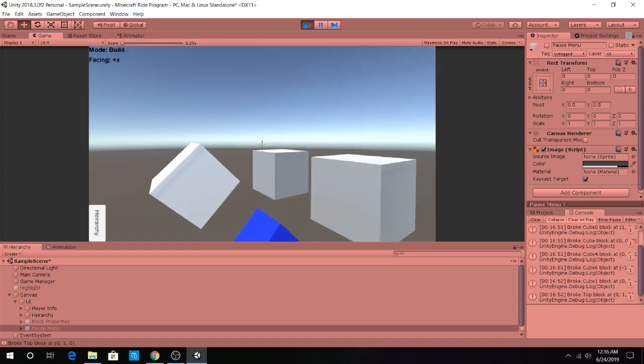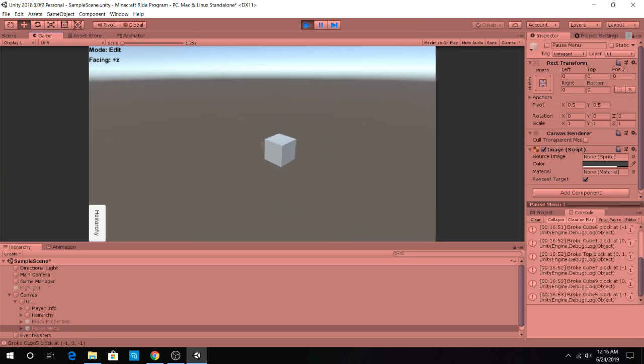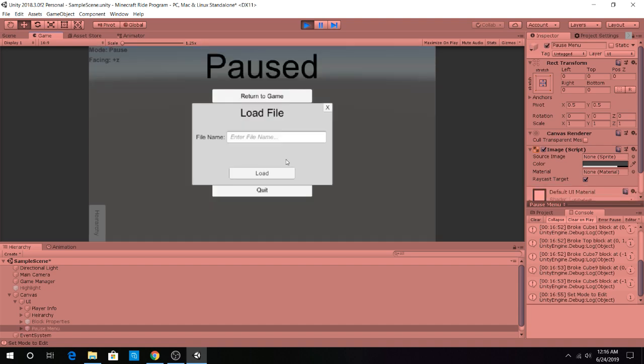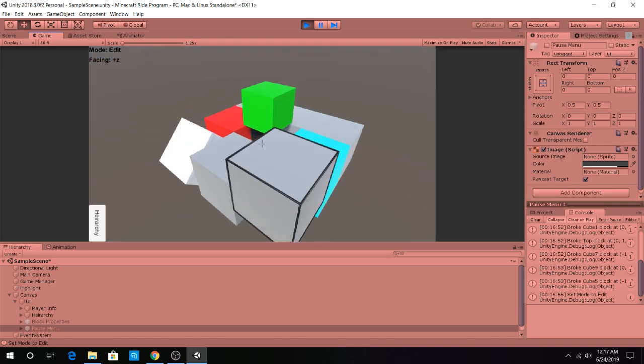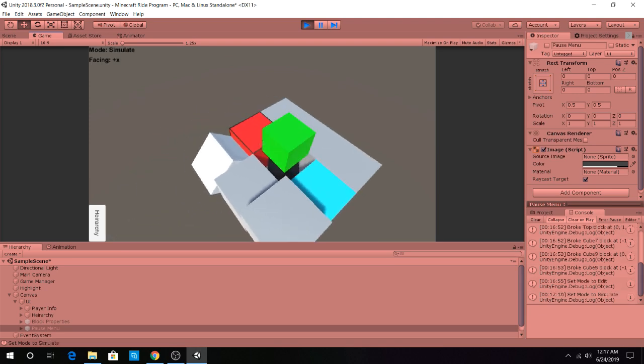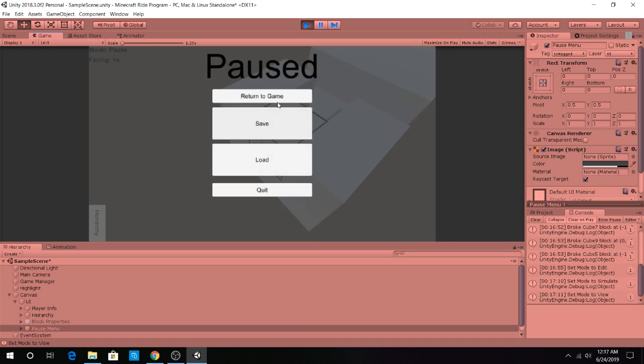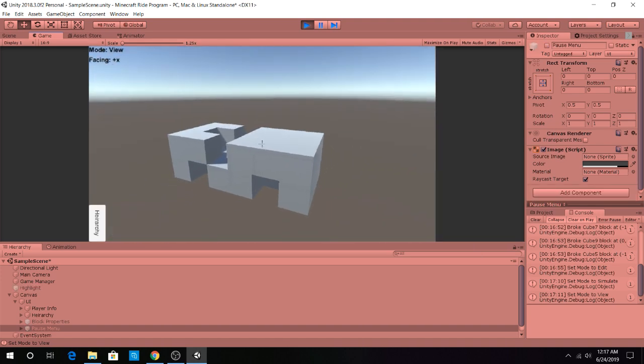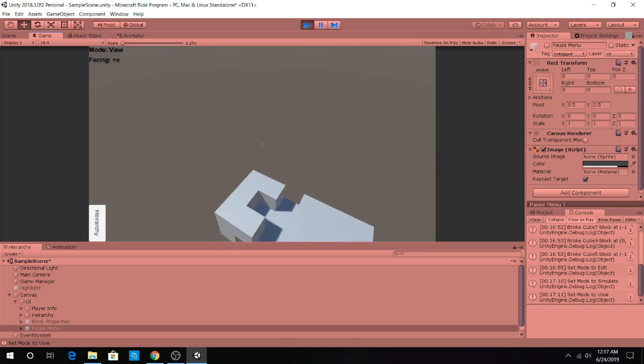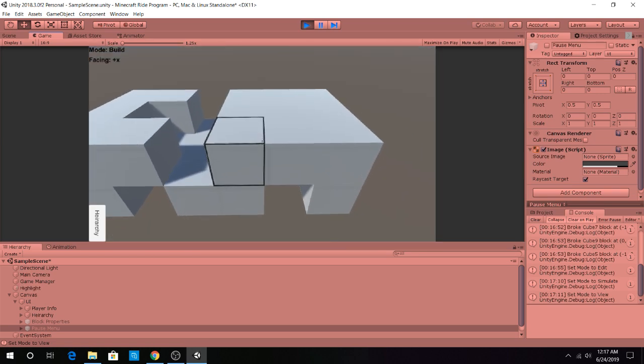Even if I was to destroy all of these, I can go back to view and press load. Here we have to pass in the file name, weird thing, and here we can return the game, and as you can see, it's pretty much back to exactly how I wanted it. I have another one, which I call vehicle. I spelled it wrong. Vehicle, and then we press load, and this is all the stuff that we've done so far. That's basically what I did last time.